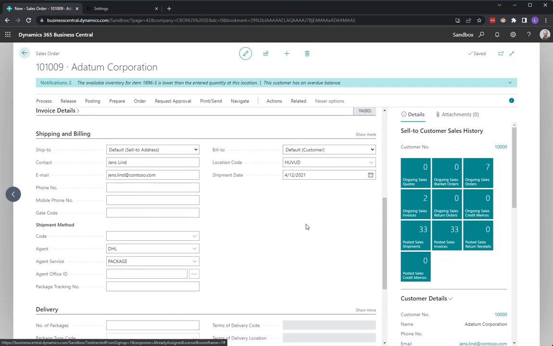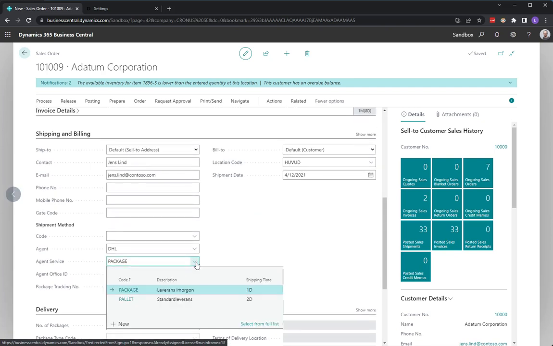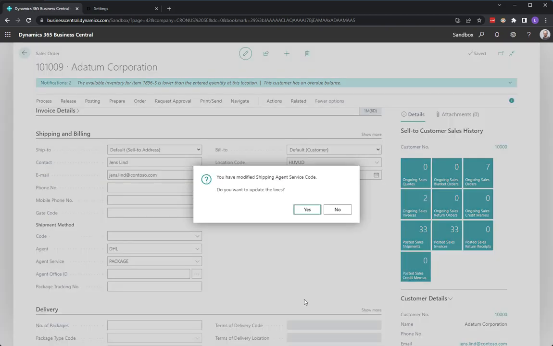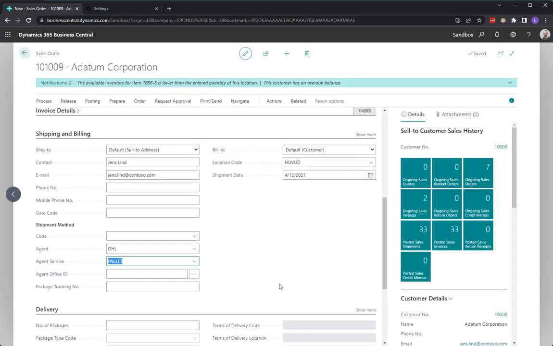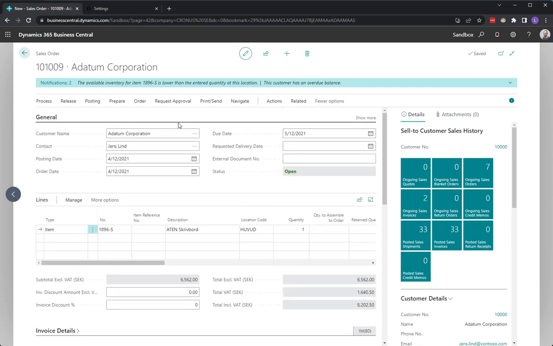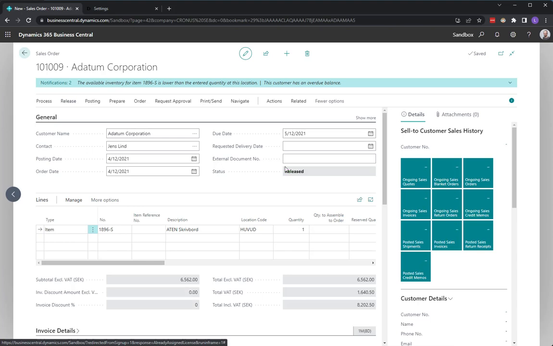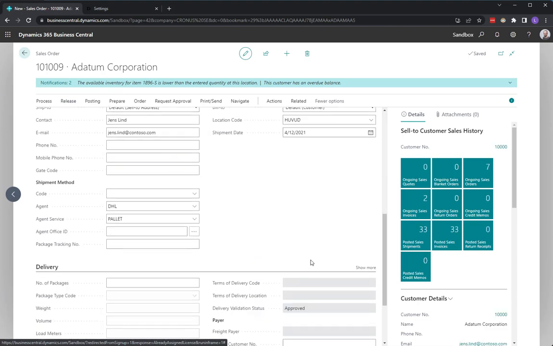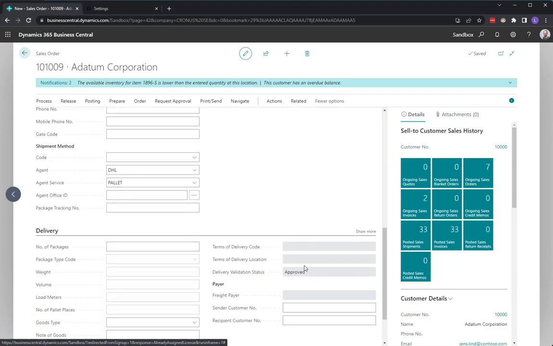So before I can release the sales order, I need to make sure that Logtrade will approve this data later on a consignment. So now I can release it. It will just release silently. It's released and the validation status is approved.